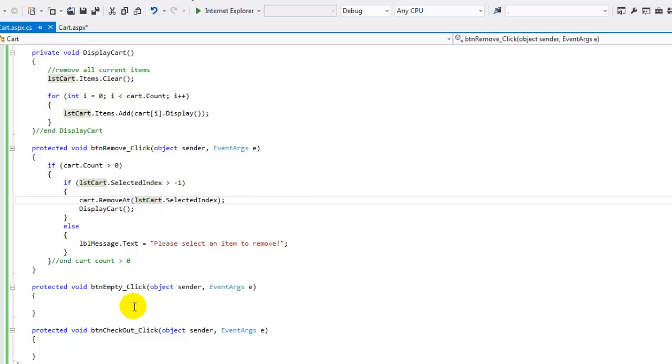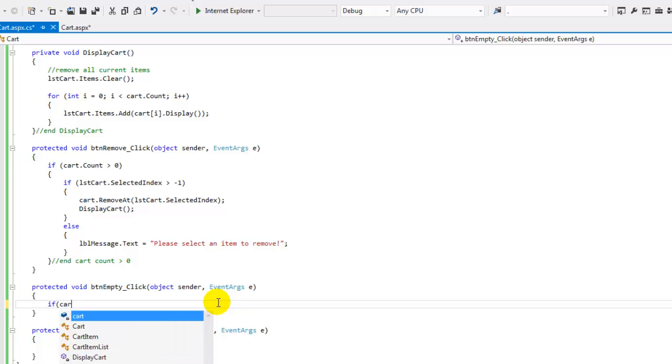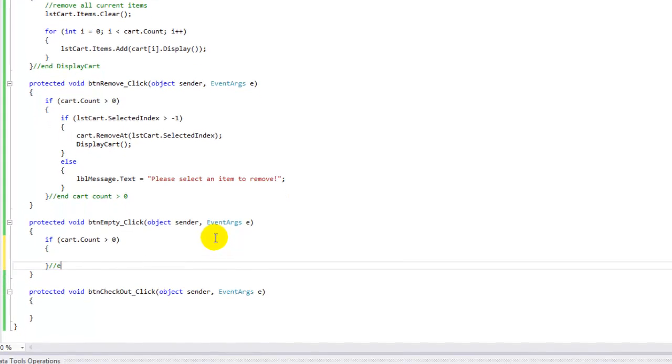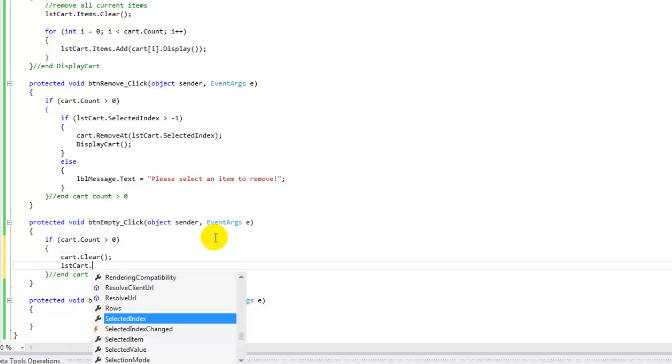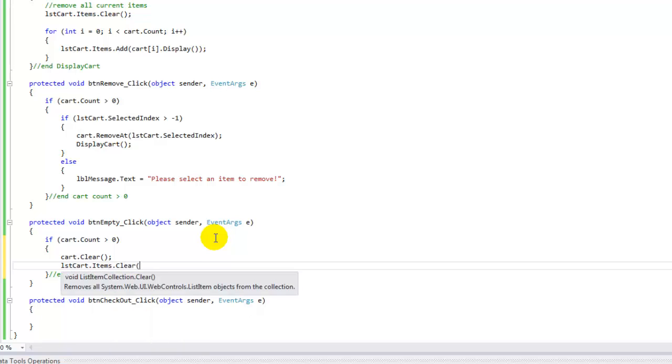Now empty, what empty does is it will clear the whole thing. So if I say if cart.count is greater than 0, so as long as the cart's not empty already, then we want to say cart.clear, and then you also want to clear the list. Now let's be careful with something here. The cart clear method was defined, it's user defined inside of the cart item list here.